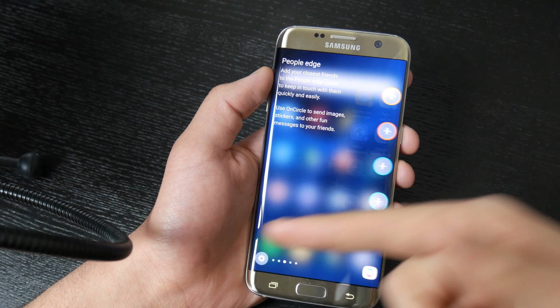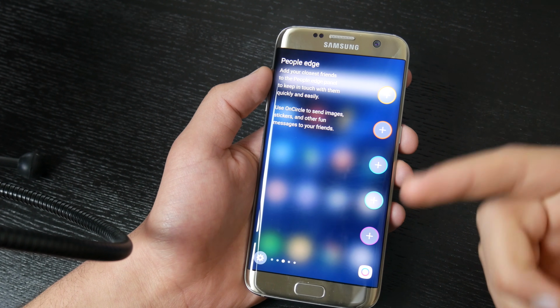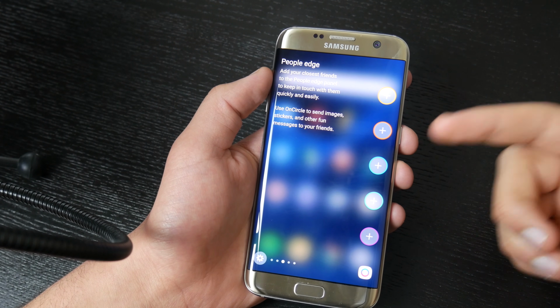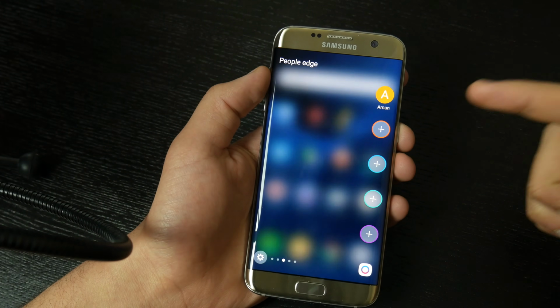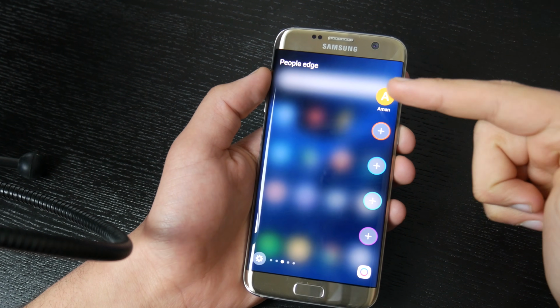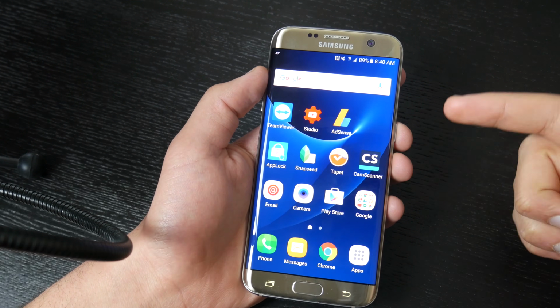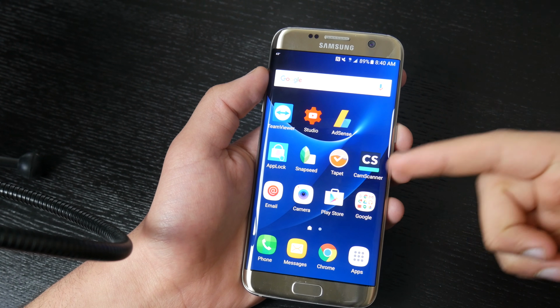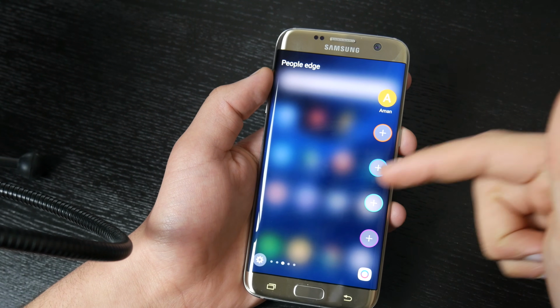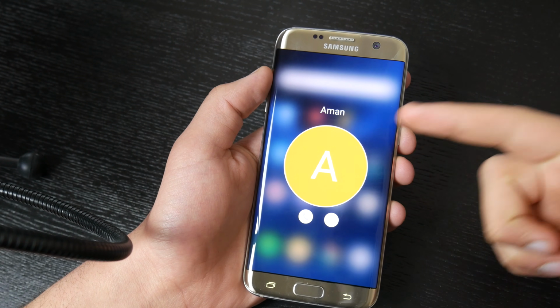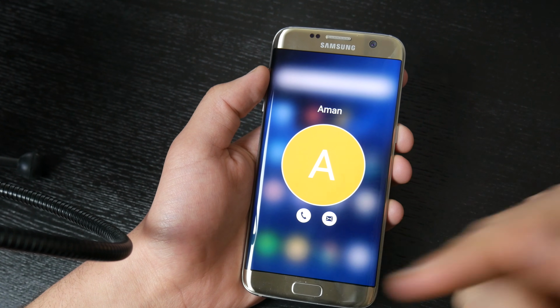So if we swipe over to the next screen, we get People Edge, and this is where you can store and save some of your most frequently contacted people. And now this person, Aman, is added into the contacts under People Edge, and now I have quick access to getting his contact and being able to contact him just by swiping and accessing People Edge. And now I have the option of whether I want to call or message Aman.